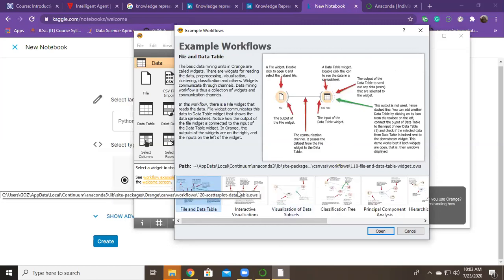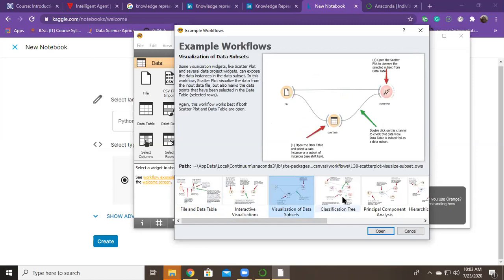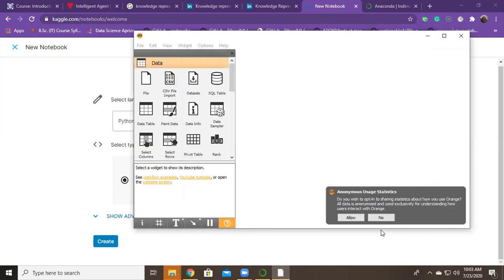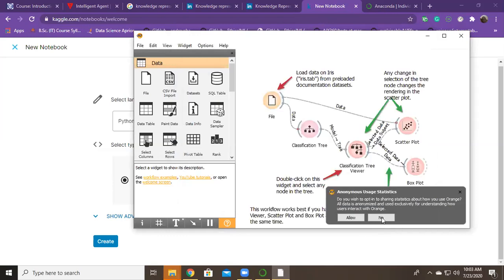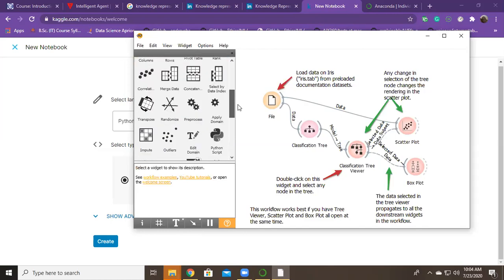File and data, interactive visualization. We have scatter plot. Let's look at classification tree. Let's look at that. So it has such a scenario whereby you're able to come and just look at this information and model it according to how you want to do it. So there are various things which you can do with this, and this is what I'm saying.